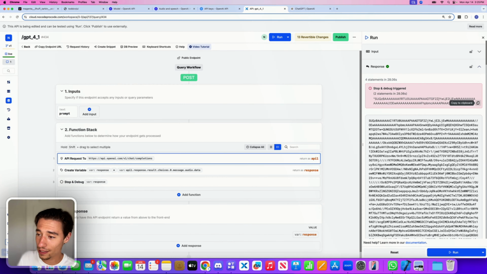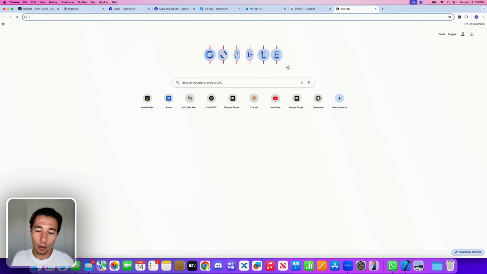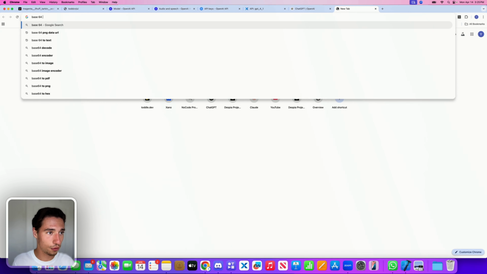Now, what is this? How can this be audio? It's just text. How can this text contain a voice, and a specific voice? It's base 64. This is files or binary data, and they can be encoded in base 64. It's a specific encoding.